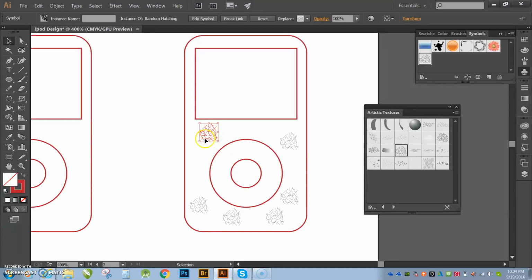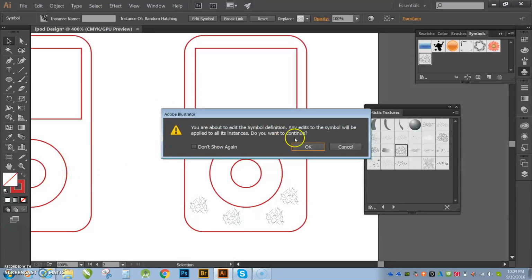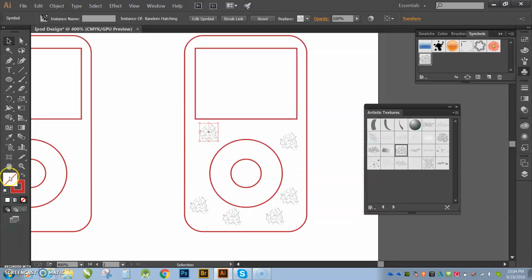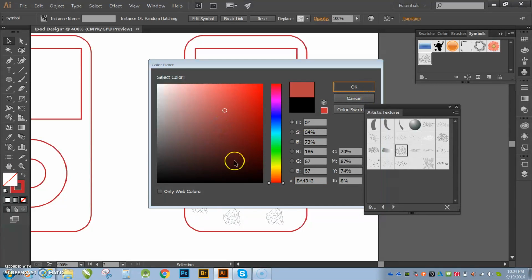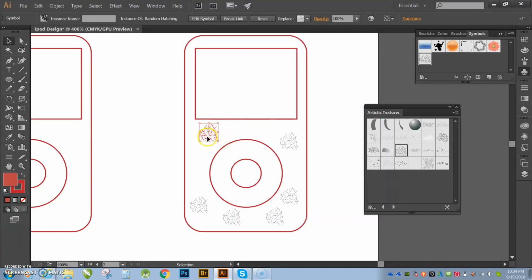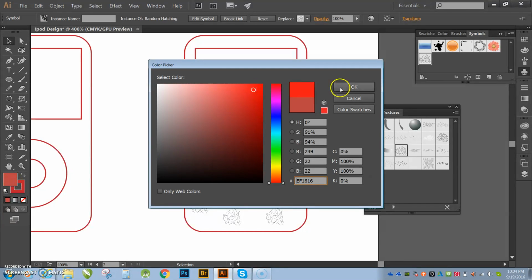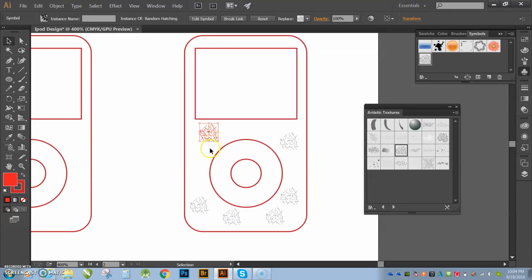Another thing I can do with this is select it. Whoops, with it selected, I can go in here, pick a color, hit OK, and it did not work. Have it selected, double click. What in the world?